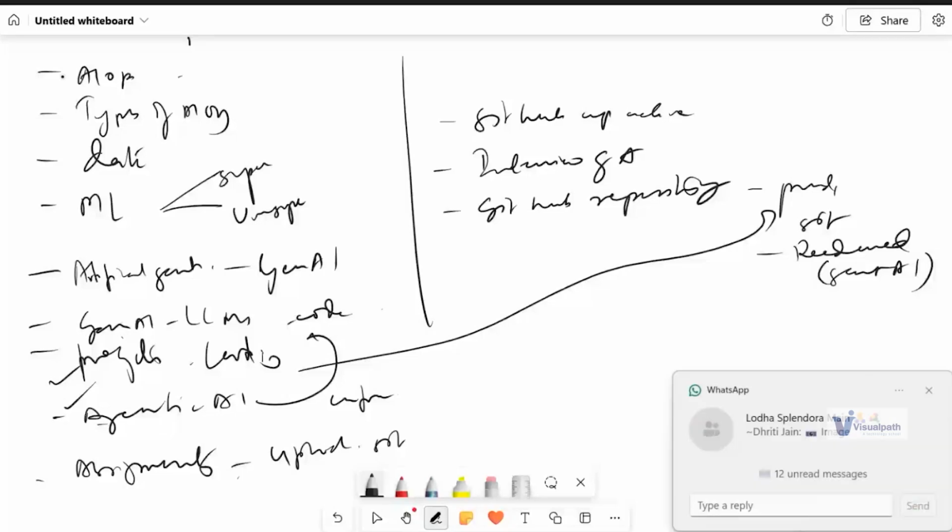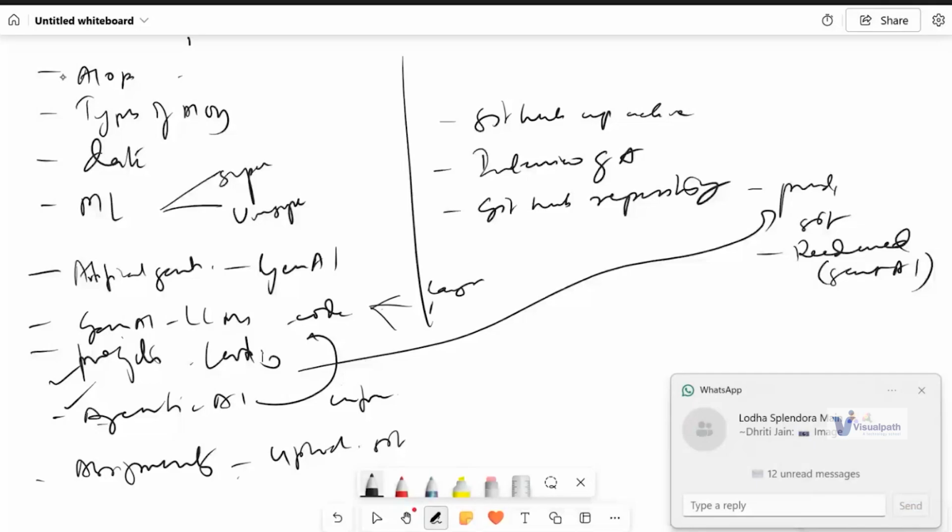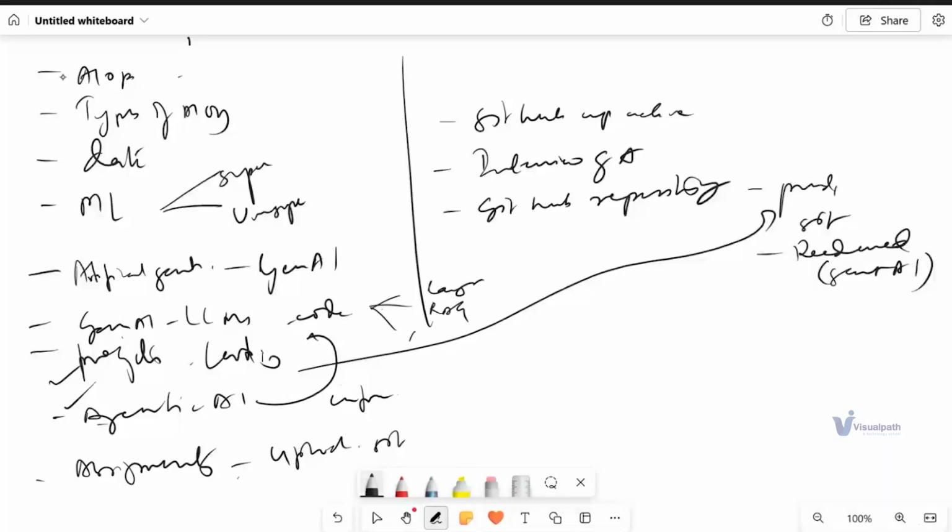Obviously when I say Gen AI, there are sub modules: you will understand LangChain, you will understand RAG systems, and you will understand agents and what agents are. So there are sub modules, but at a very high level, these are the parent modules which will be covered throughout the course of 40 hours, and at the end you will be as good as a data scientist.